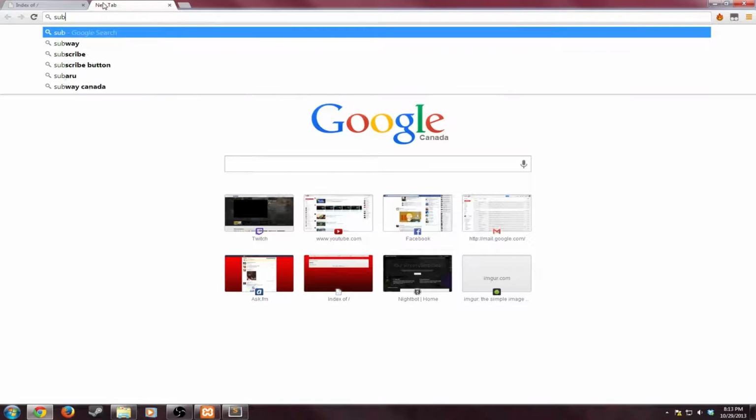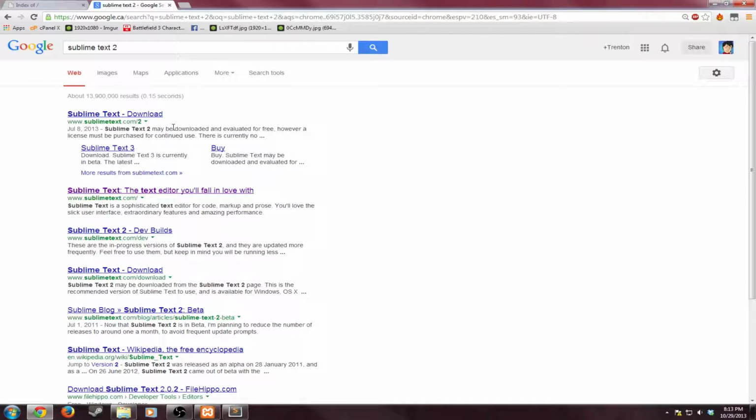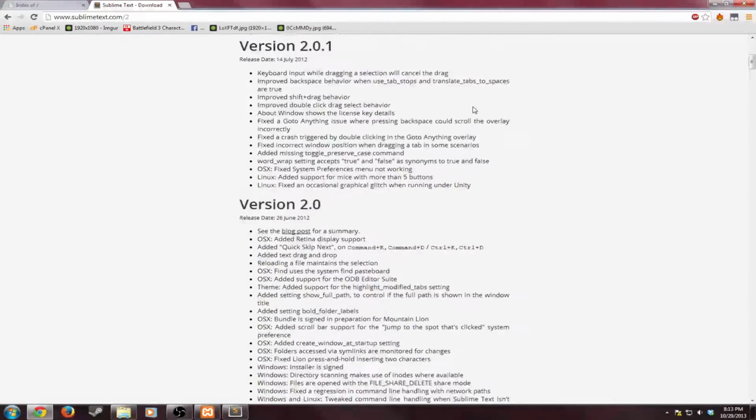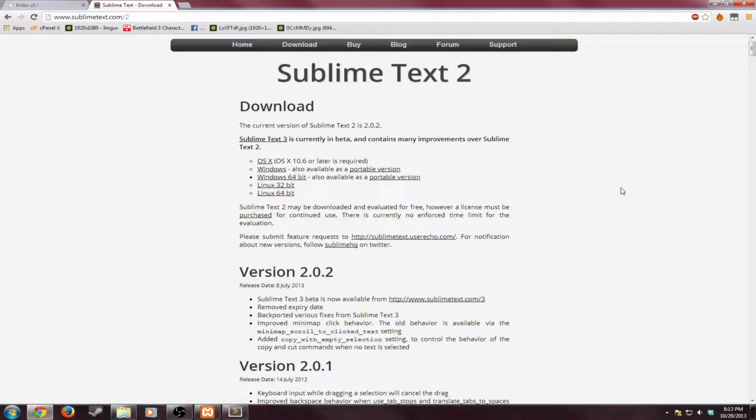If you really want to follow along closely with the tutorial and follow every action I do, I recommend downloading Sublime Text 2. You just go and Google Sublime Text 2 and it should be the first link, sublimetext.com/2, and of course download it from the downloads page. I guess this is the downloads page. I guess select your operating system and so on and so forth.